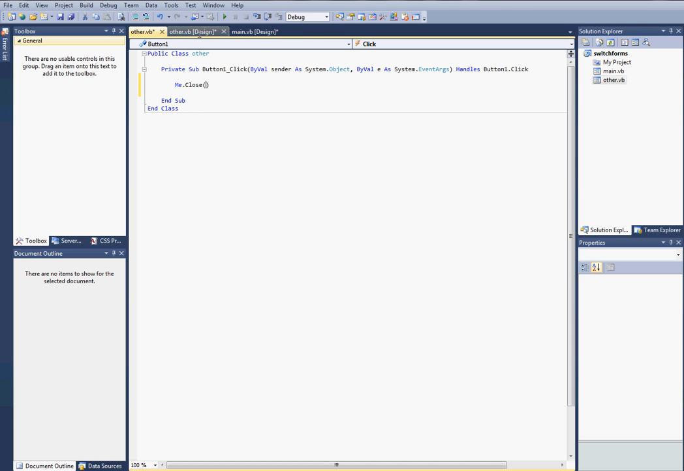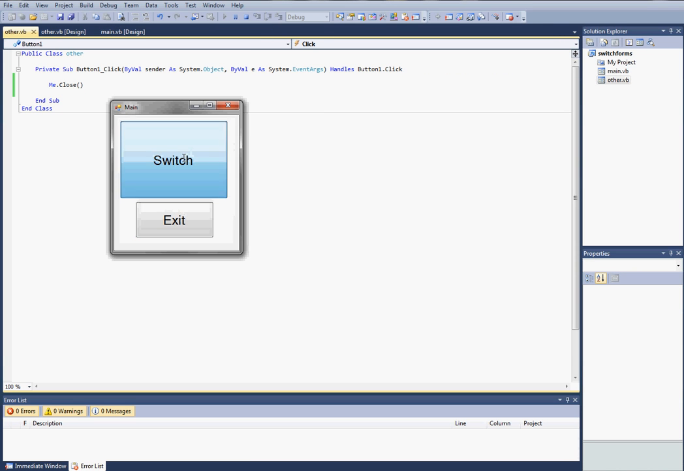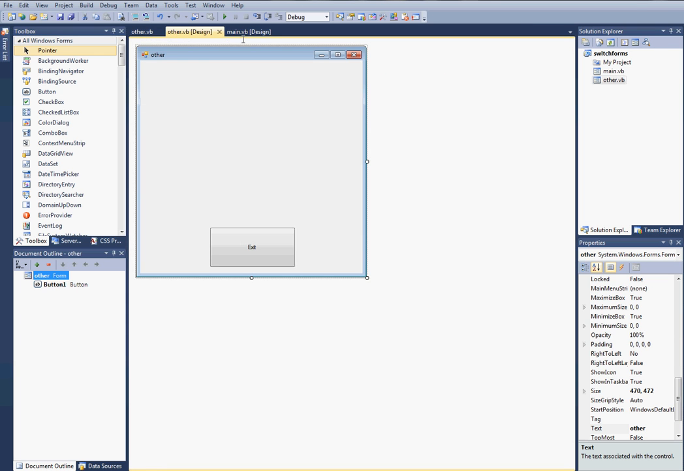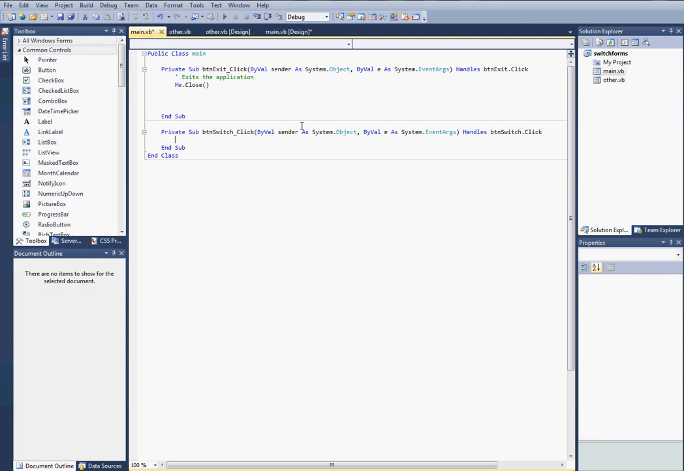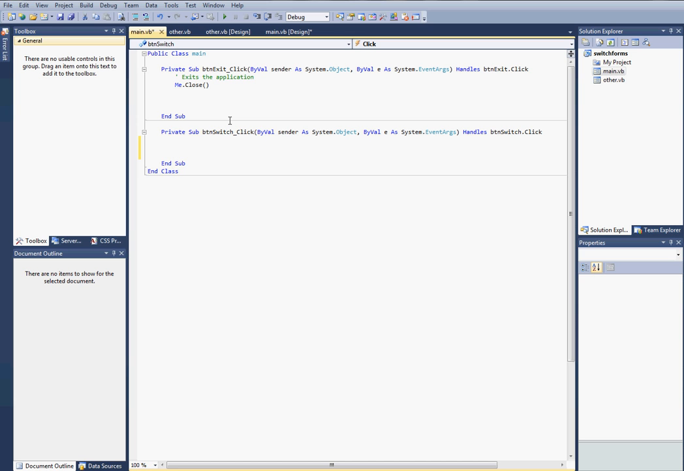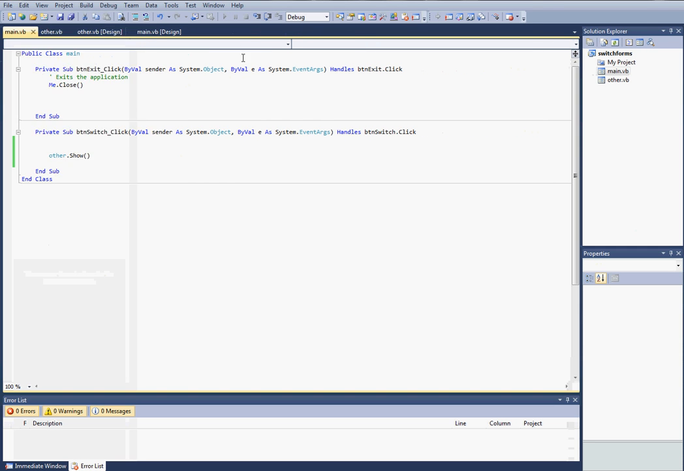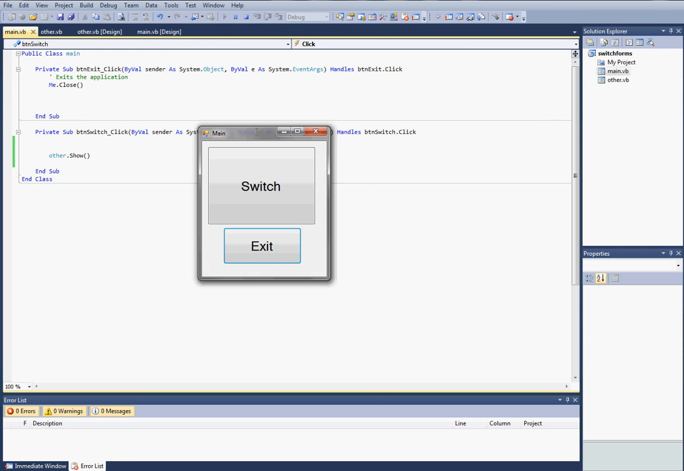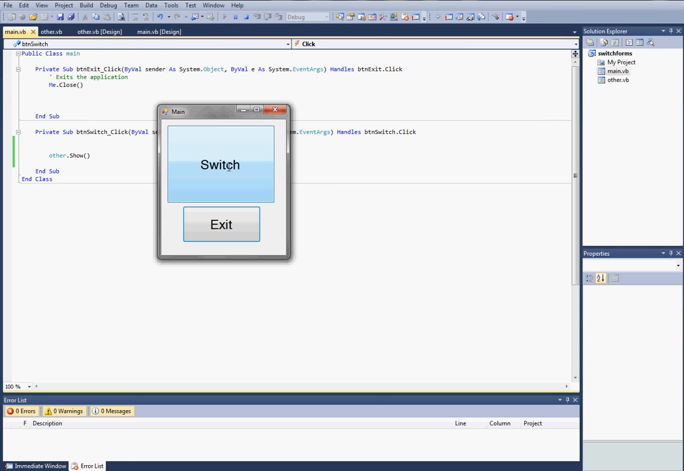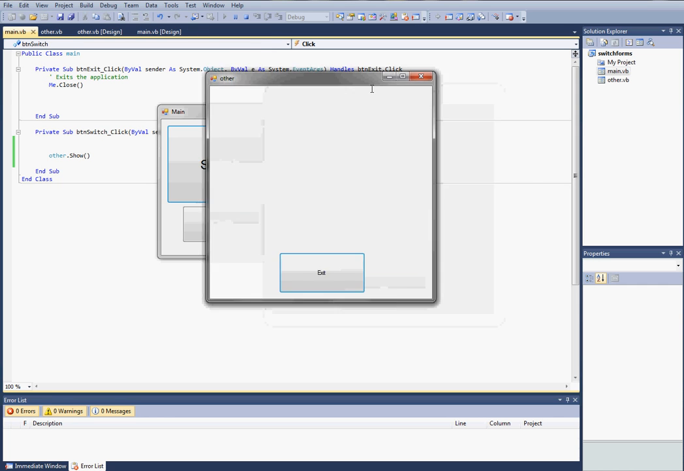the application. Now we can't run this and click switch yet, or we can't test the other. We can't exit the other form because we can't get to it yet. So we're going to go back to the main page. We're going to double click switch, and we're going to type in other.show, and that's it for that. And we'll click play, or the debug button. Click switch, it'll bring up our other form.